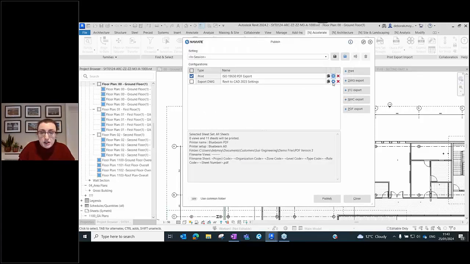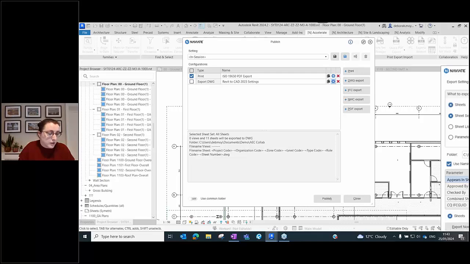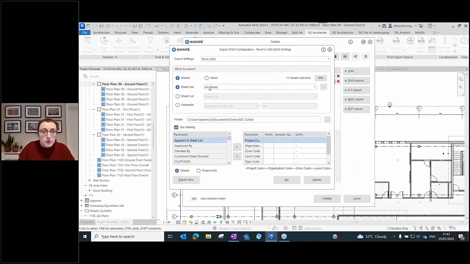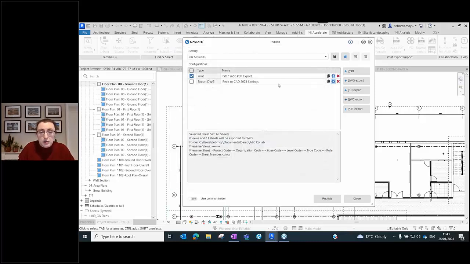Again, if I go into my DWG settings, it's the same thing. I can configure these and, again, pick all of my sheets that I want to do, or maybe I just want to do ones that are in session. That's up to you. And again, I can control my naming as well. I can preset my naming so that everything's going to come out with the right naming on it and I don't have to do any further work in terms of renaming files.